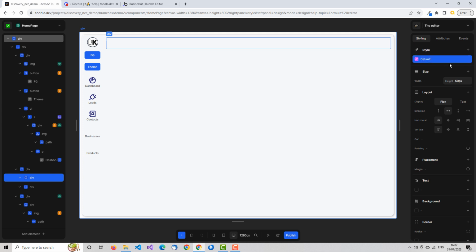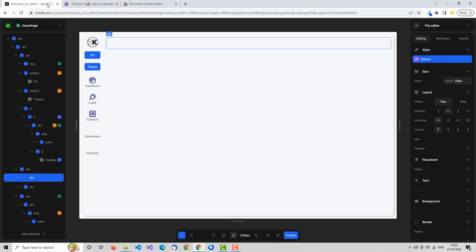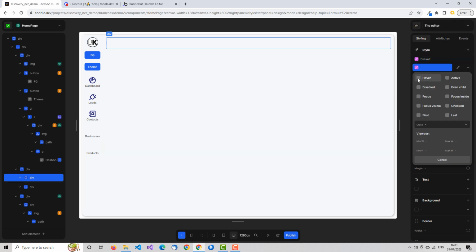But let's say that we wanted to, like this one where we've got a hovered. Okay, so what we do there in Toddle, that's a built-in style. So what we can do there is just add a style, and then we get all of these different types of states that we can add a style on, based on the conditional. Is it hovered? Is it not hovered? Is it focused? Is it not focused?